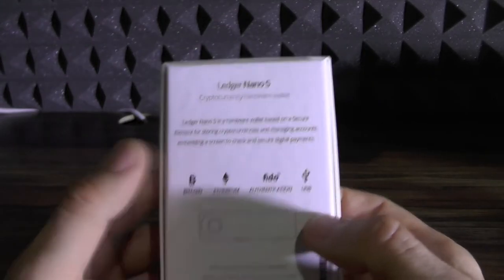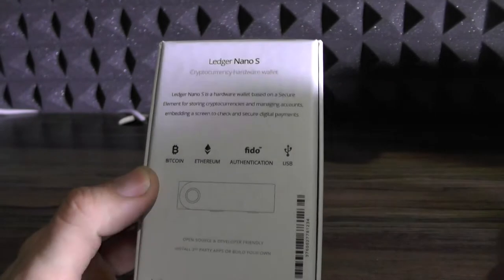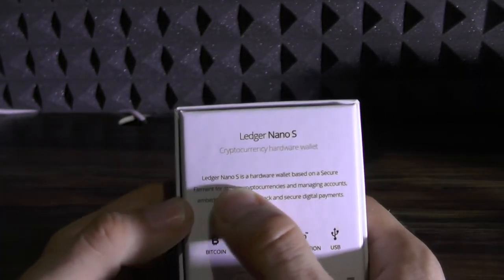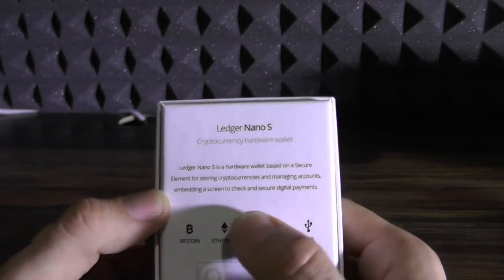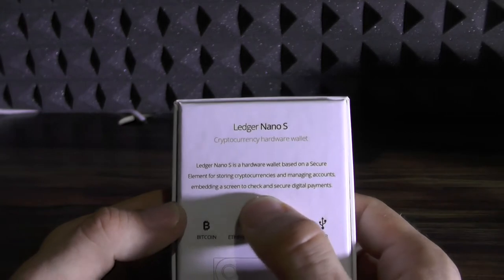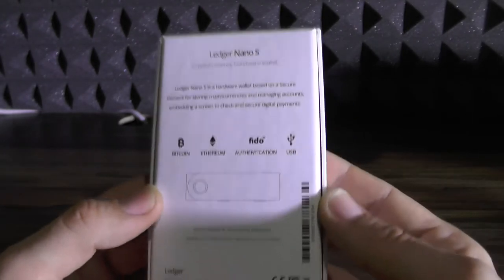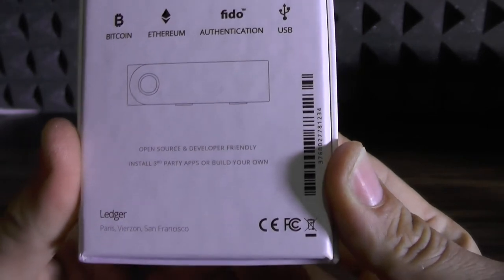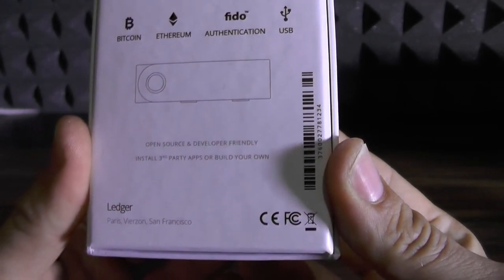What I have in front of me is a Bitcoin and Ethereum hard wallet, and I believe it actually supports other currencies as well. Basically, the Ledger Nano S is a hardware wallet based on a secure element for storing cryptocurrencies and managing accounts, embedding a screen to check secure digital payments. Open source and developer friendly. Install third-party apps and build your own.